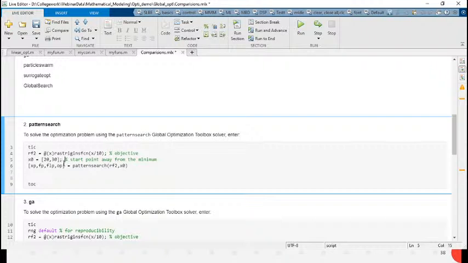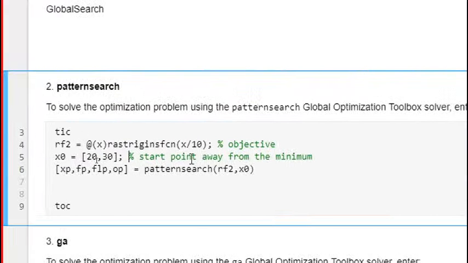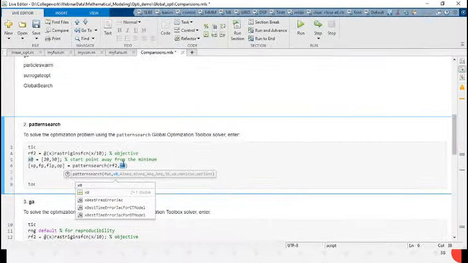First of all we are going to use the pattern search. This is the function. This is the initial guess for x1 and x2. Tic means the time will start, toc means end time; it will tell me how much time it took to execute this. And here, what outputs are we getting? Xp means the values of x1 and x2, and fval the minimum value of the function. Flag, if flag is 1, means it was able to find the minimum value. For pattern search we use the simple MATLAB function patternsearch, with the objective function and the initial point from where it will start.